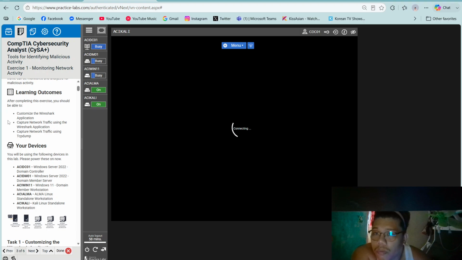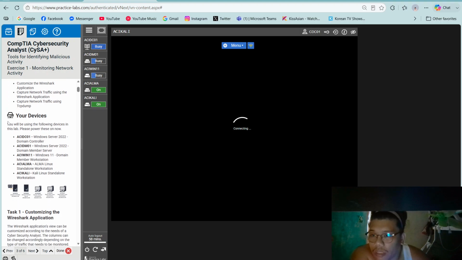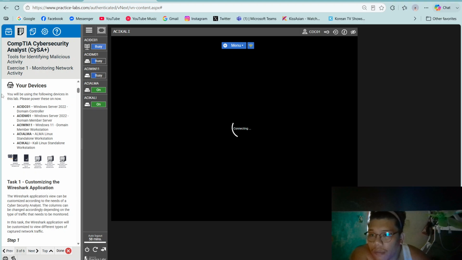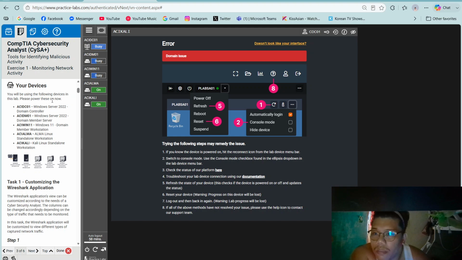You should be able to customize the Wireshark application, capture network traffic using the Wireshark application, and lastly, capture network traffic using tcpdump. So, your devices. You will be using the following devices in this lab. Power this on now.